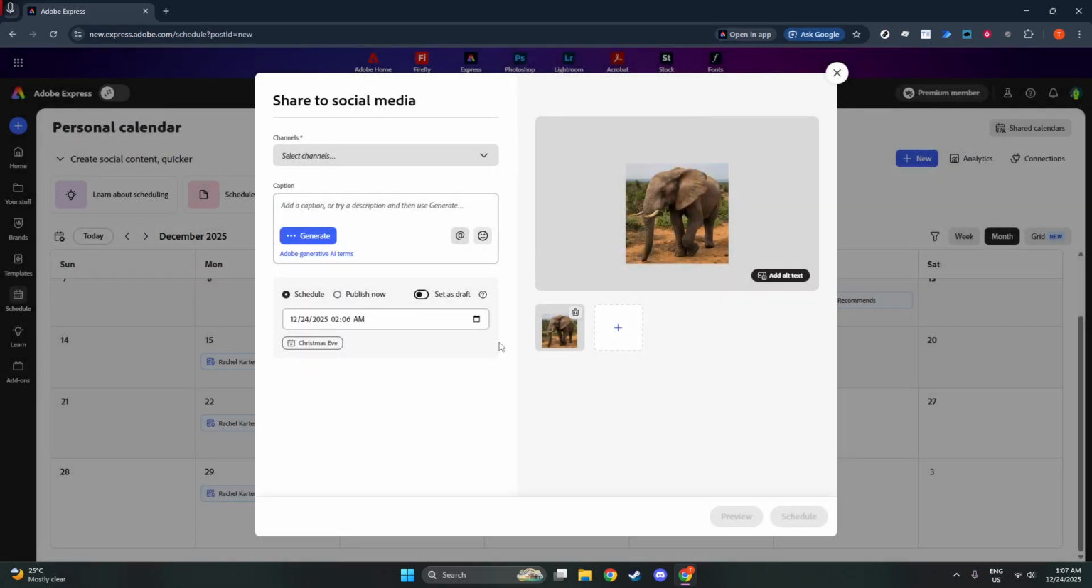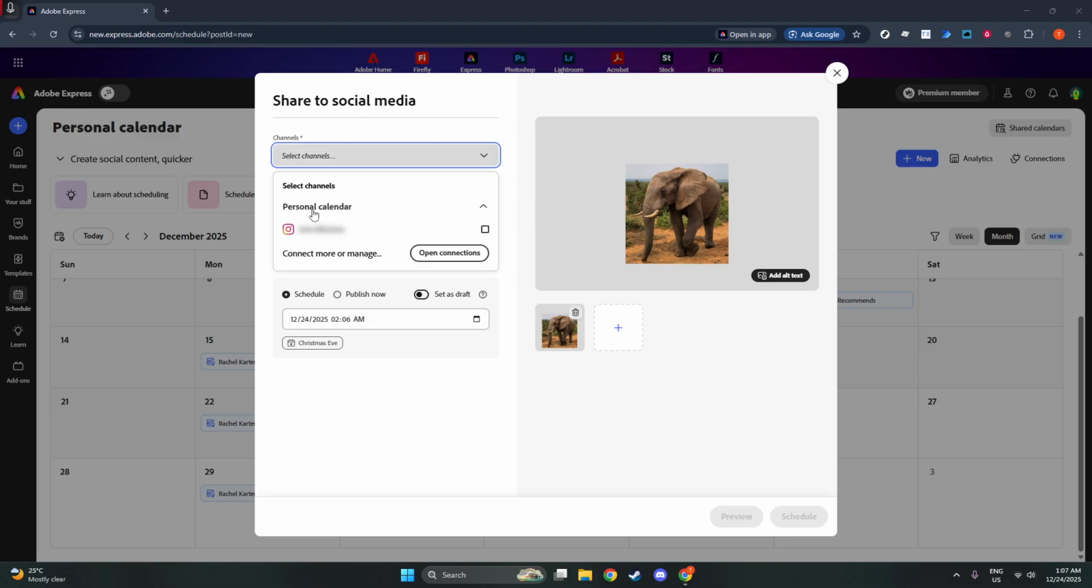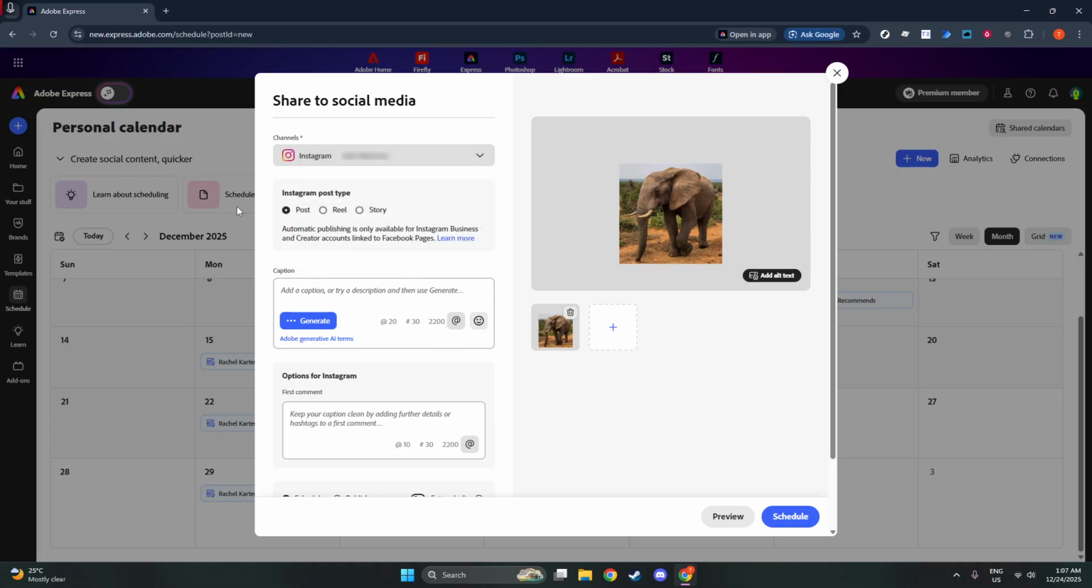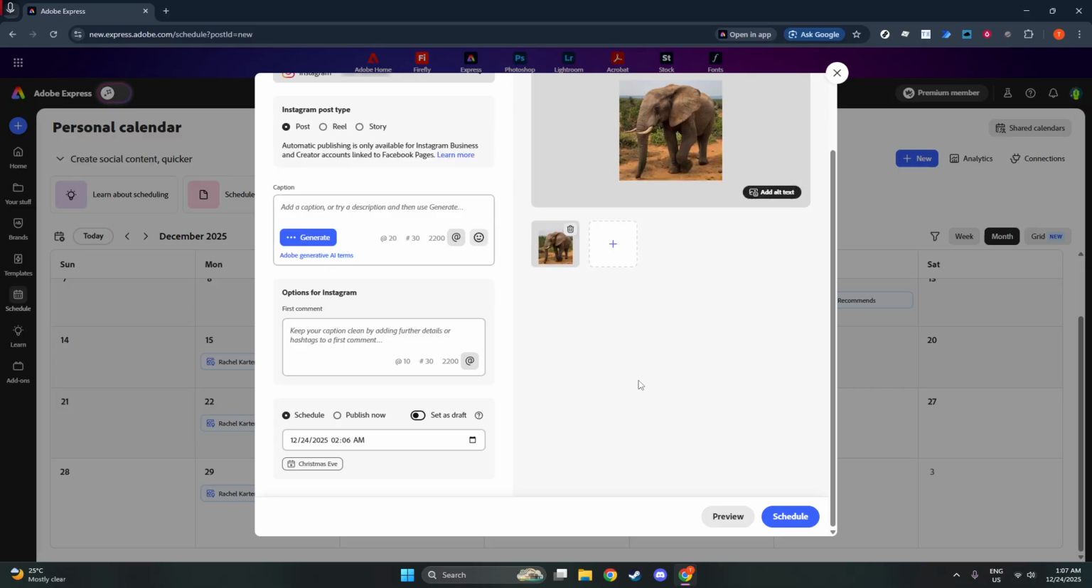When you're ready, choose Schedule. Pick the date and time you want your post to publish, and confirm your time zone so it goes live when you expect. Consider scheduling during hours when your audience is most active. After you schedule, your post will appear on the calendar, and you'll be able to see at a glance what's coming up.